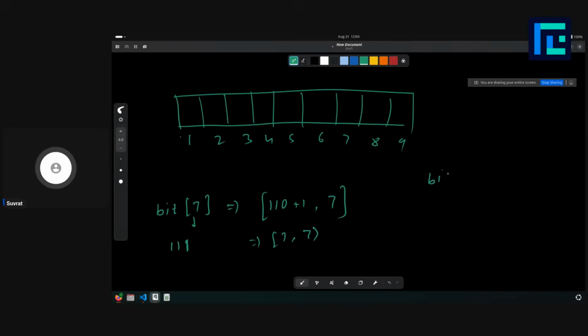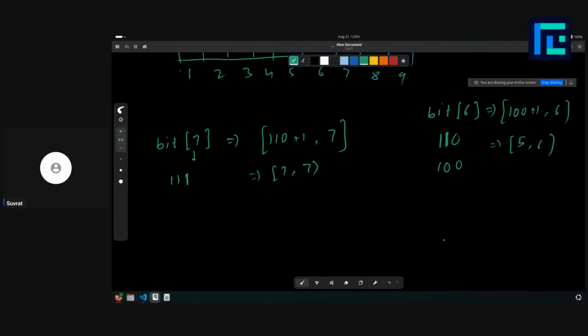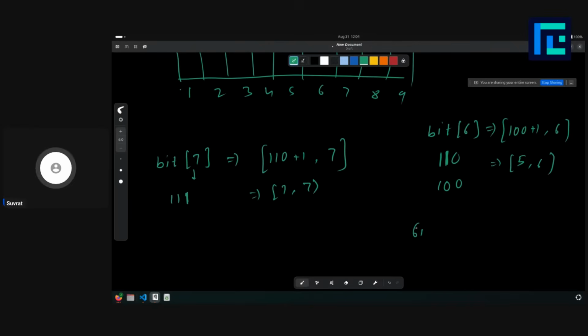And let's take another example, bit of 6. So bit of 6 has a binary representation of 110, and we set the last set bit as 0, so that would give us 100. So bit of 6 holds the value for 100 plus 1 till 6, that is 5 till 6. Then bit of 4, let's find the value. 4 is 100 and we unset the last set bit, so this will store the value from 1 till 4.